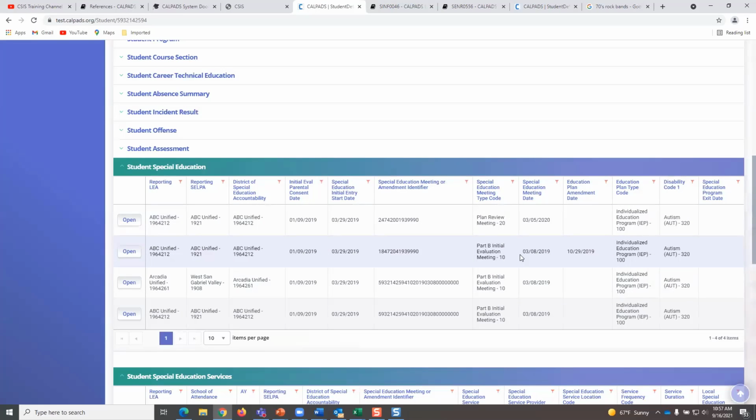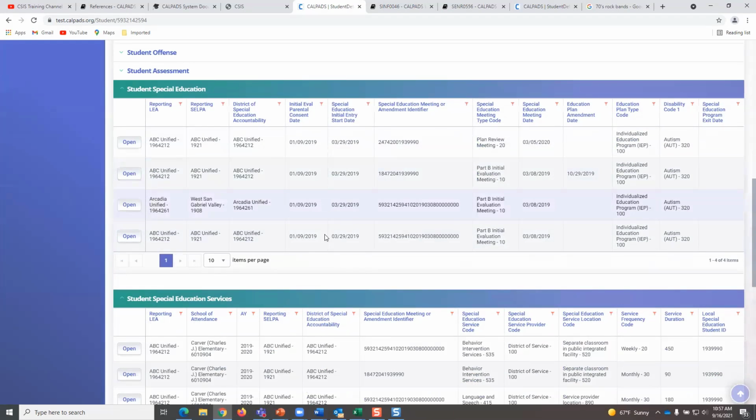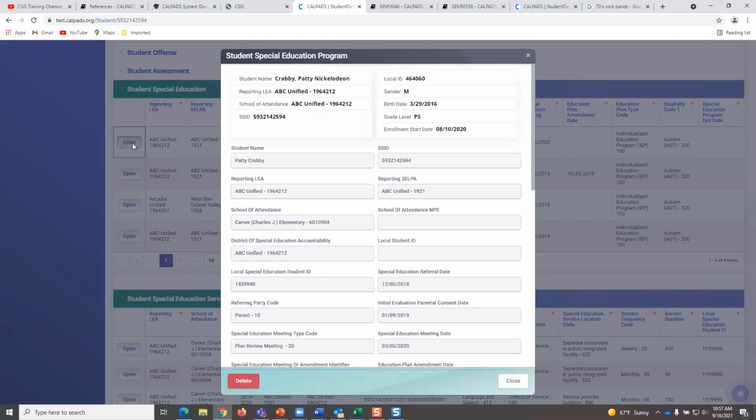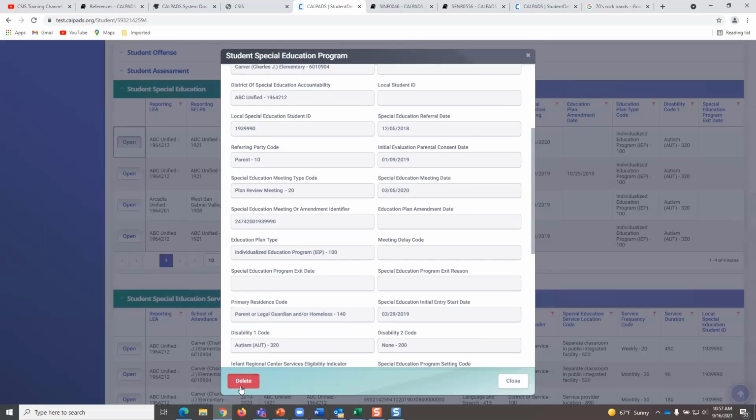And then the last thing I want to point out here before we get into our wrap up is there's limited functionality with special education, with the service and the program records. So if anything needs to be updated in student special education or student services, CALPADS cannot do it. It cannot do it through a file update. It cannot do it through online. The functionality requires you to delete that record and then submit a new one through your SED system.